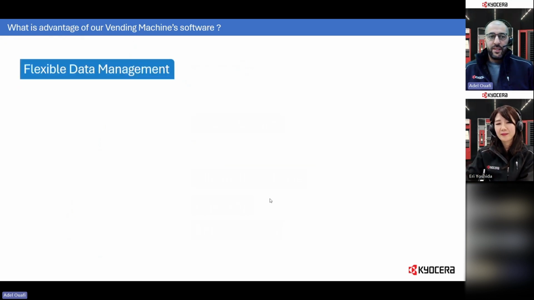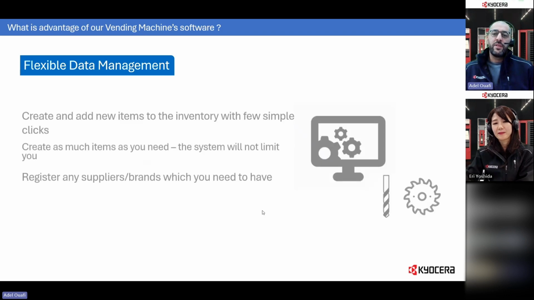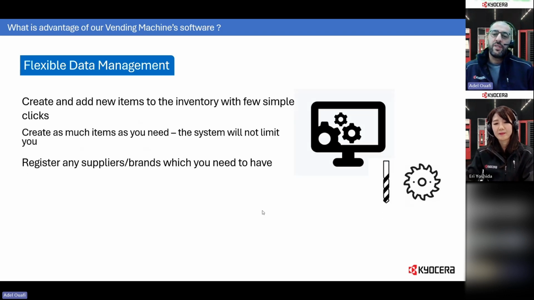So the next feature is the flexible data management. The software is user-friendly to set up items. There are two ways: either import via an integration or with SQL from an Excel sheet, or you add the items one by one, which is not the best way. Yeah? It will take a long, long time. Therefore, there is no limit to create items in our software.